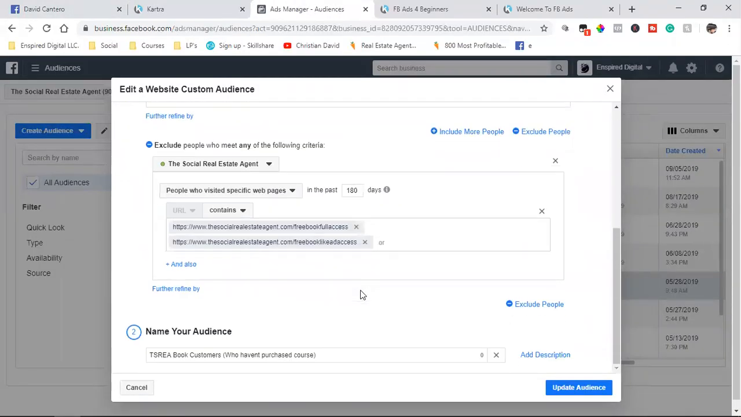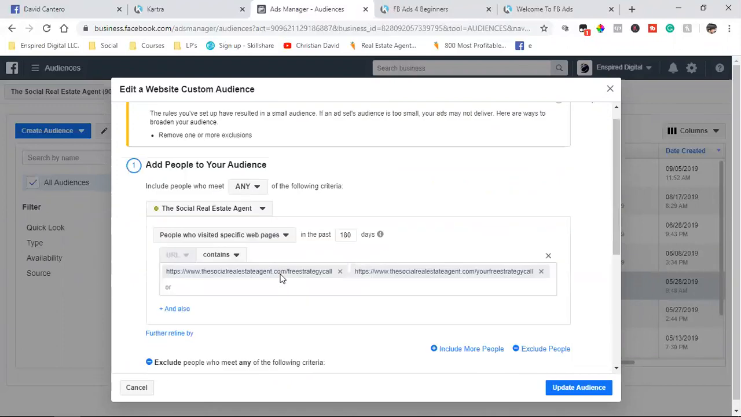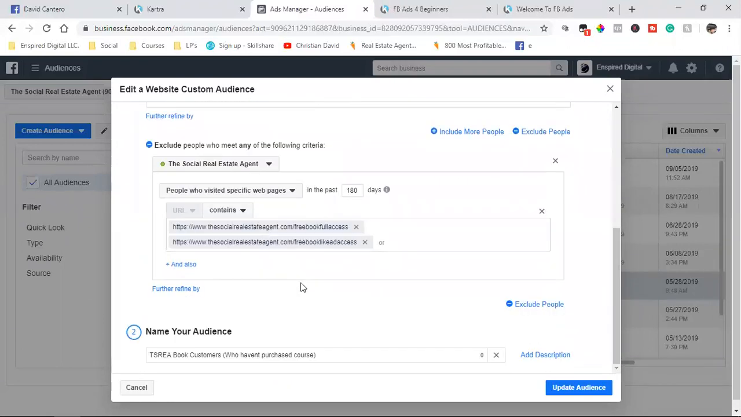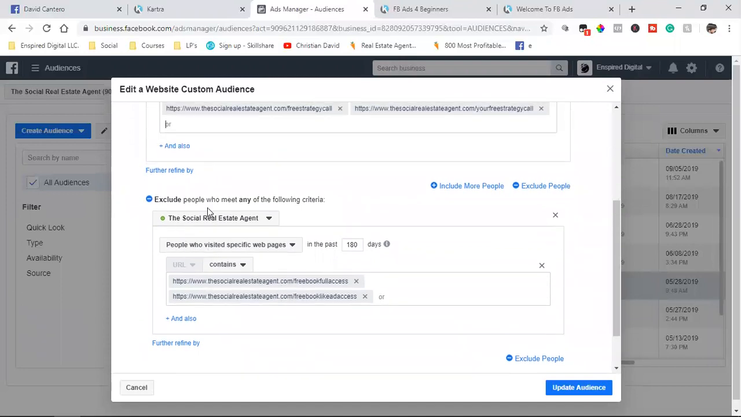And then the exclude. These are people who got my book, right? Those are the two links, these two links up here. They got my book, so they're a book customer, but they haven't purchased the course. So that means they haven't reached these links over here. So I'm excluding people who meet any of the following criteria.